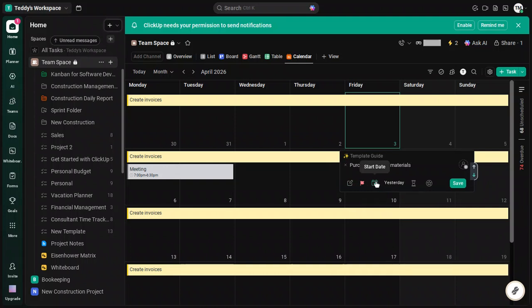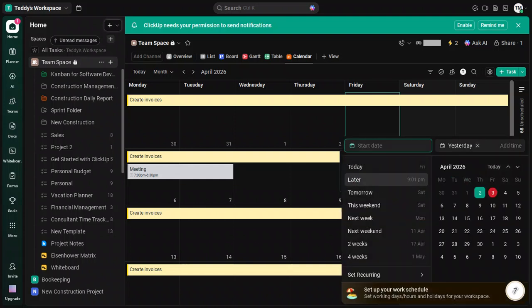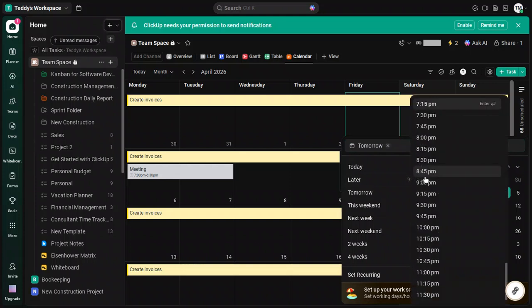Use the date picker and choose a quick option to speed things up. Select this weekend. Quick picks are perfect when you already know the general time frame and want to avoid clicking through individual days. As soon as you apply that start date, you'll see the task anchor to the calendar at the beginning of the selected period.